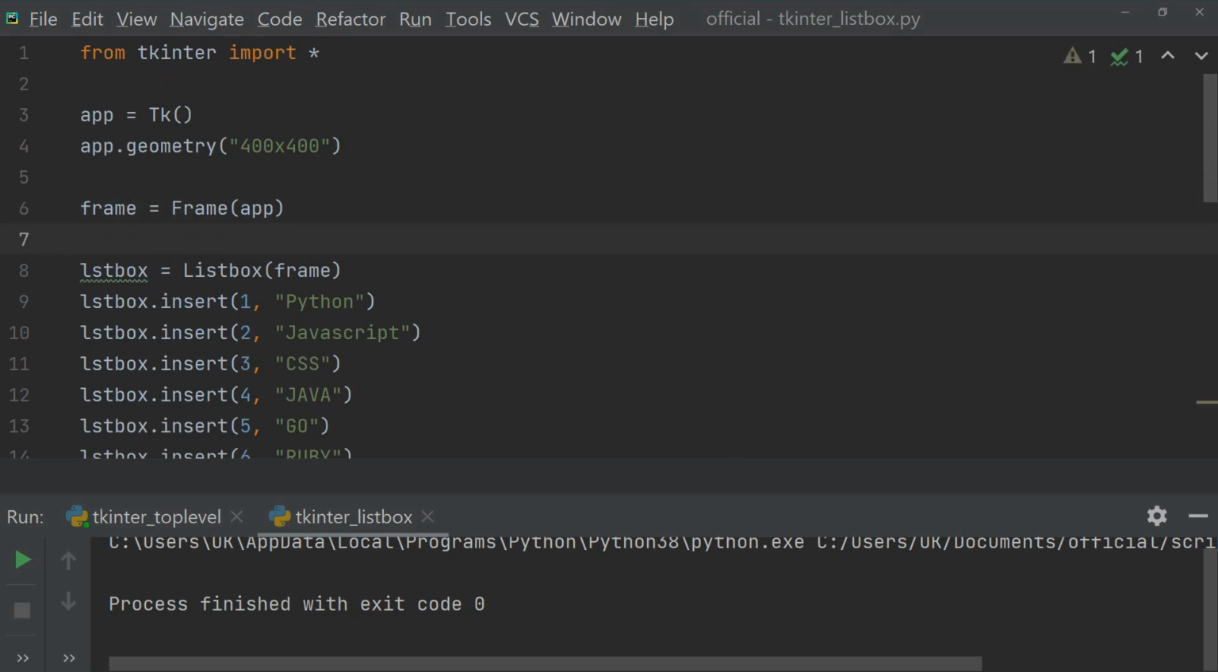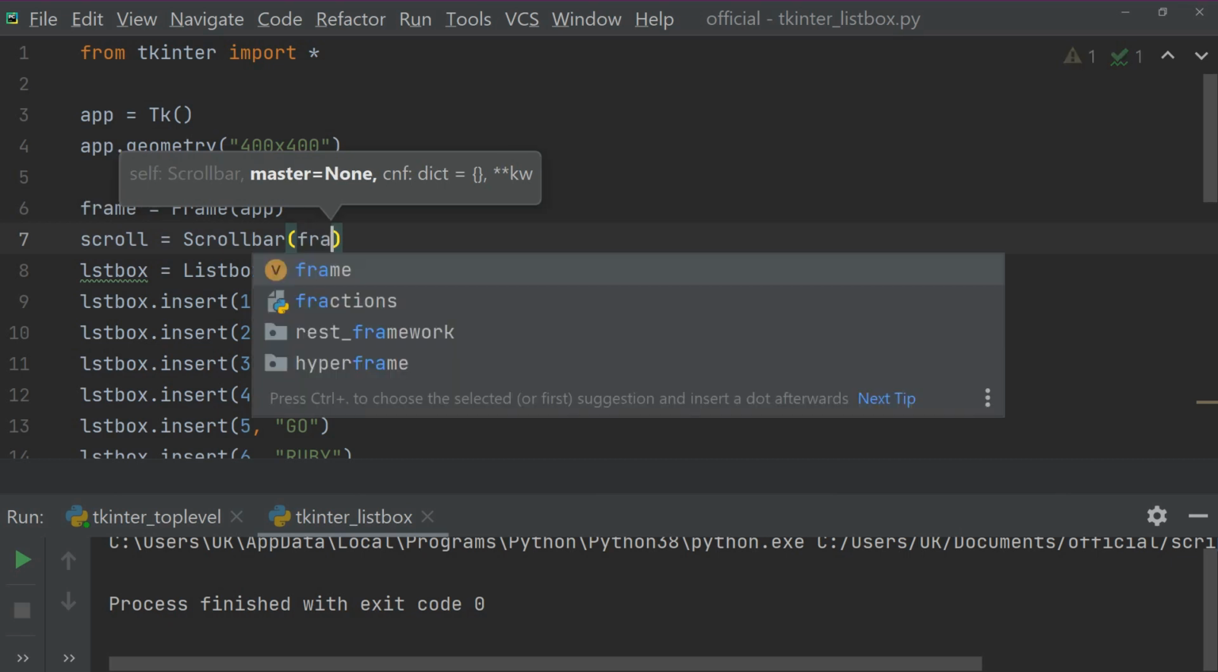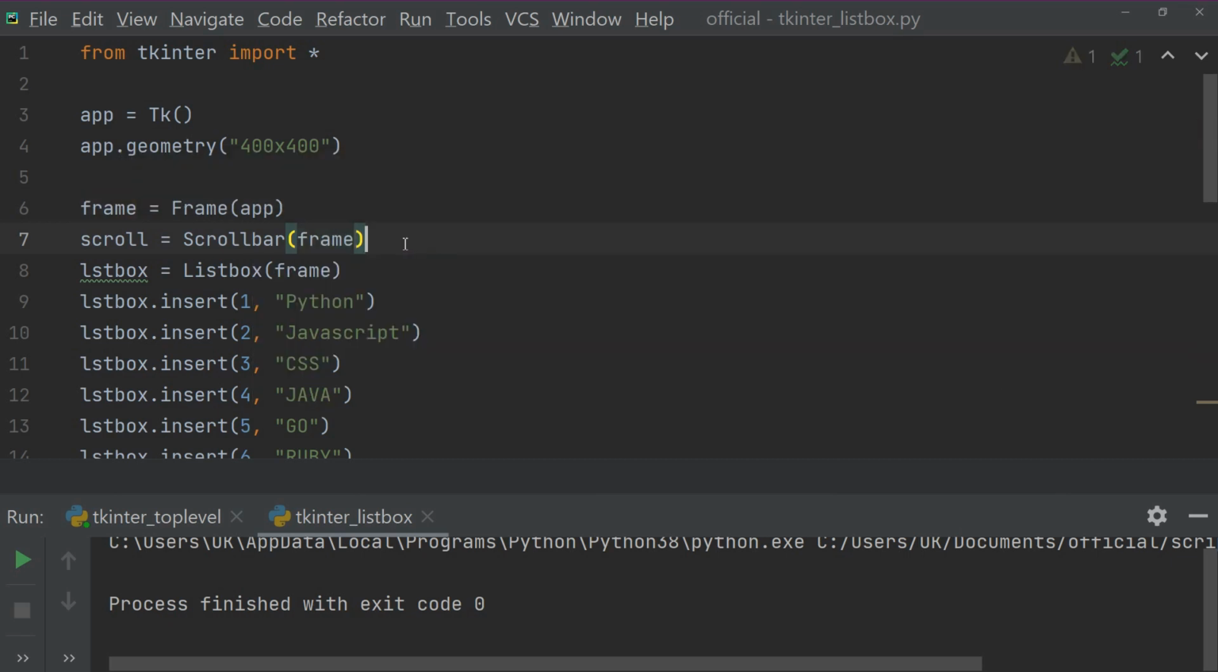So the scroll bar is very simple. We just create our variable here. So scroll, then I'll say equal to. Now every widget, as I say, always starts with a capital, so Scrollbar. Okay, so that's our scroll bar here. Now we will pass our master. So here we are using a frame, so I'll pass frame here. Okay, so simple.